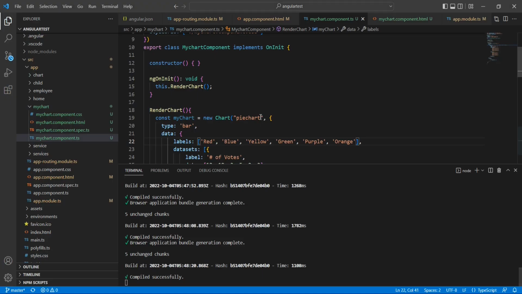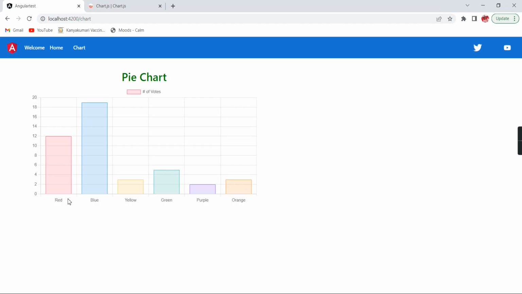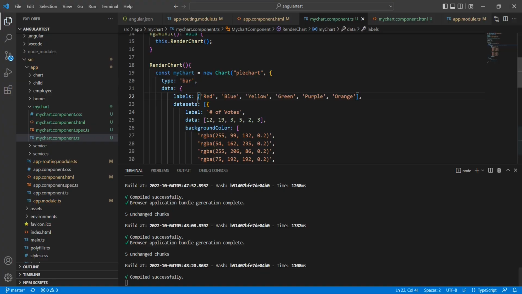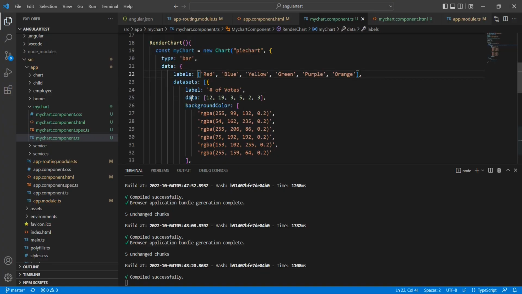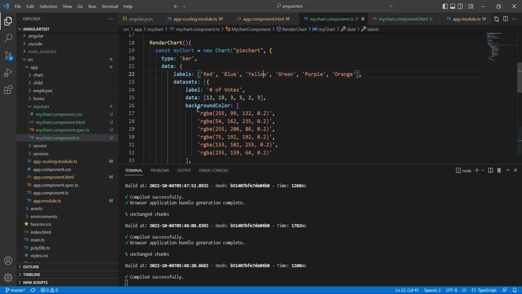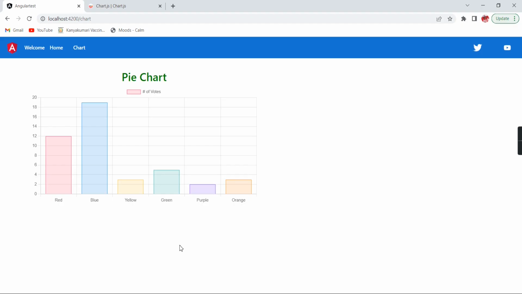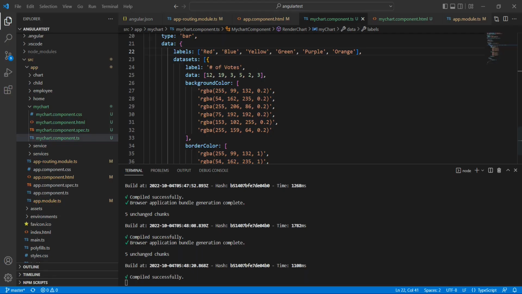Now let me explain this code. So the first thing is label. Okay, so this label is nothing but how many items. So this red, blue, yellow. So whatever you are seeing, it should be included in this label. And the second thing is data. Okay, so that's what we are seeing in this y direction, right? Okay, the next one is the background color. Here we have provided the separate color. So that's what we are getting like this.